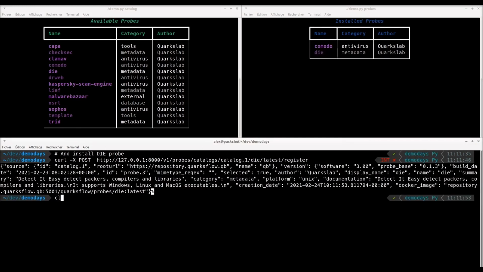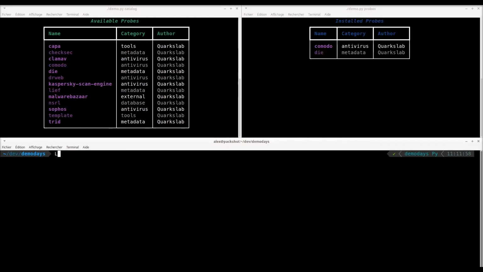Here we have two probes now, so it's time to check if we could scan a file. And for that example, I will scan a known virus. It's a Petya virus, so a public virus. It's just to have something visible with antivirus. So I start the scan.